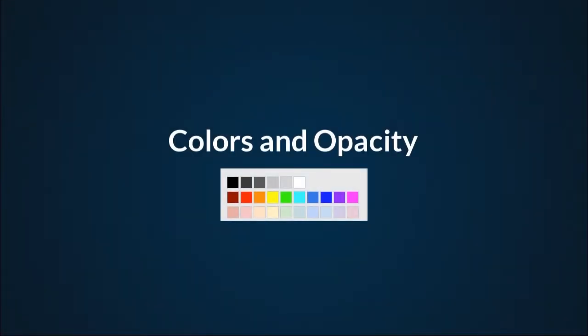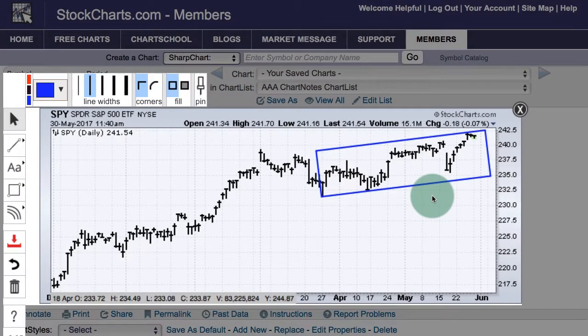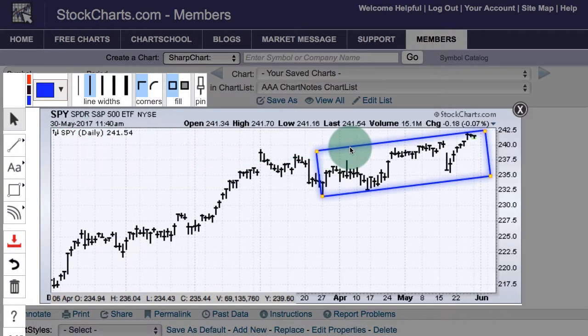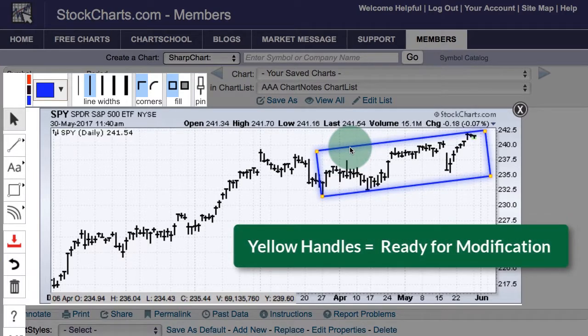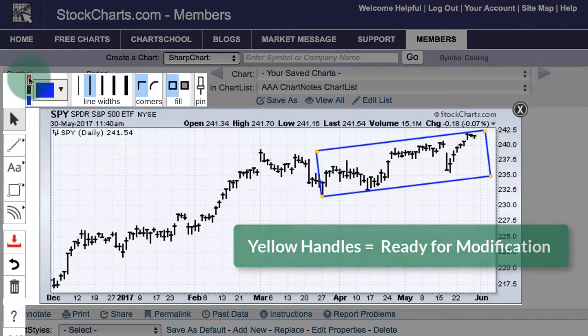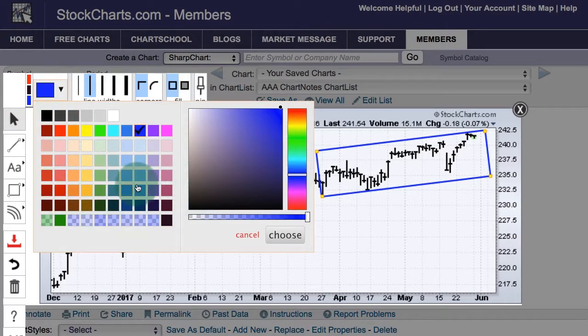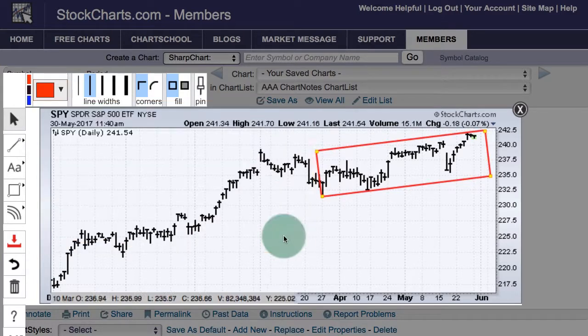Choosing your colors and modifying the opacity. StockCharts offers a wide array of colors that you can use on your shapes. First, I need to select the shape to make sure it is active, and I will click the Select button there, and then I will select the shape to make it active. You can see the yellow handles, meaning it is active. Over on the left, I have the 3 most recently used colors, and then I have a drop down to select even more colors. So I can choose red and click choose, and I will have a red rectangle.